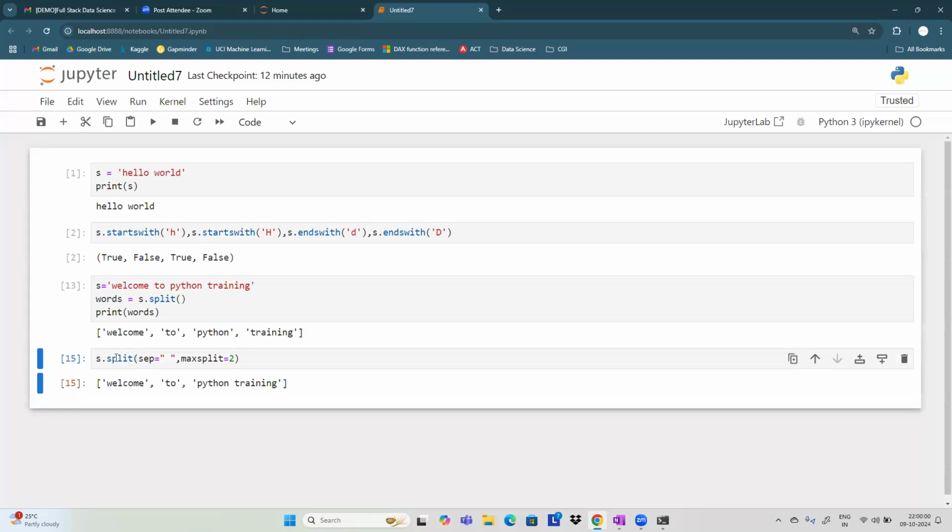So depending on your requirement, how many splits you want to do, that is what we have to specify. That is max split, and using what character you want to separate them, that is nothing but what we call the split mechanism, guys.